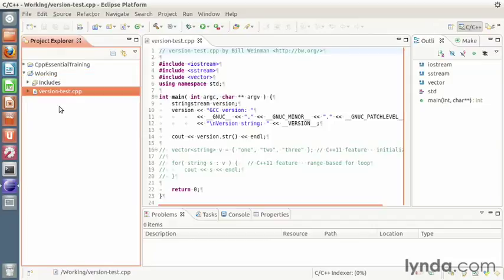Now there's another little quirk you may run into with Eclipse here. The first time it runs a project, sometimes it'll show some errors in the file. You can ignore those.